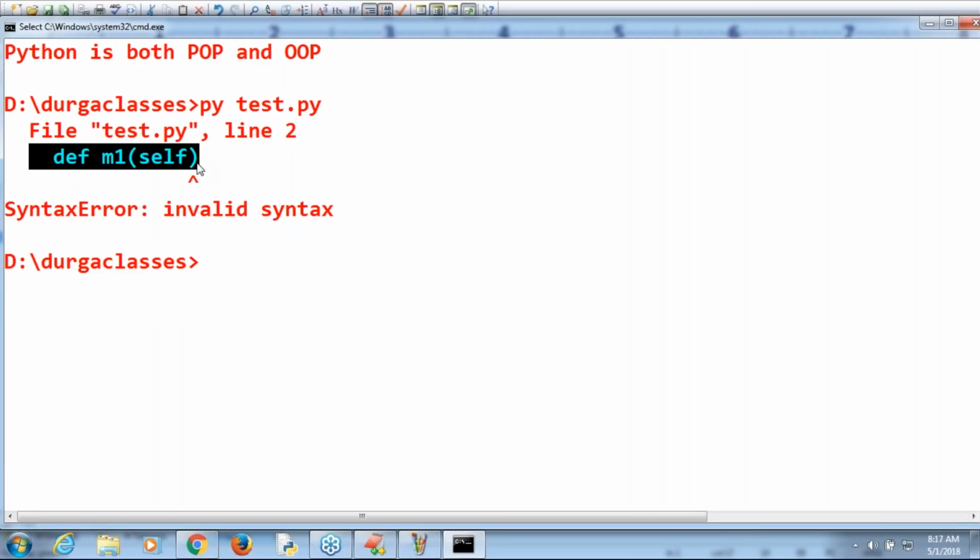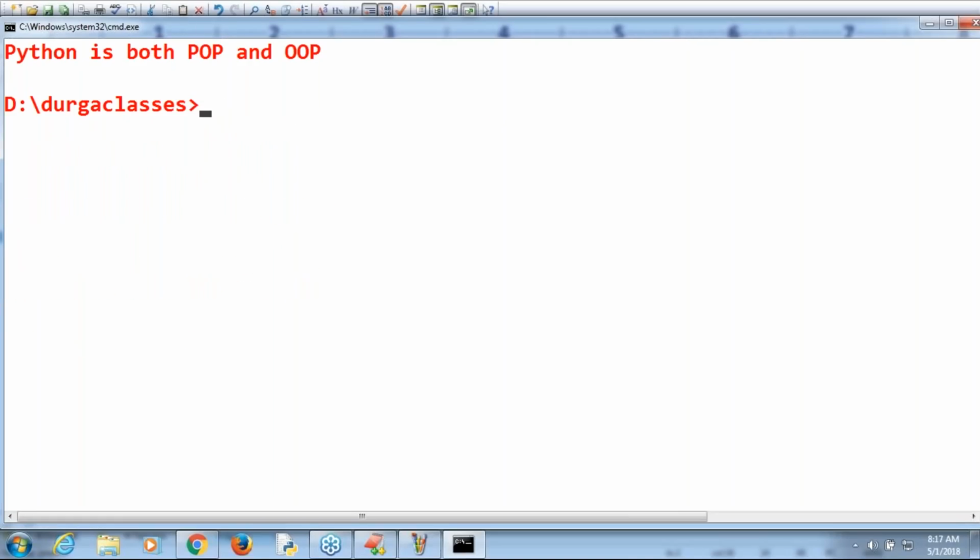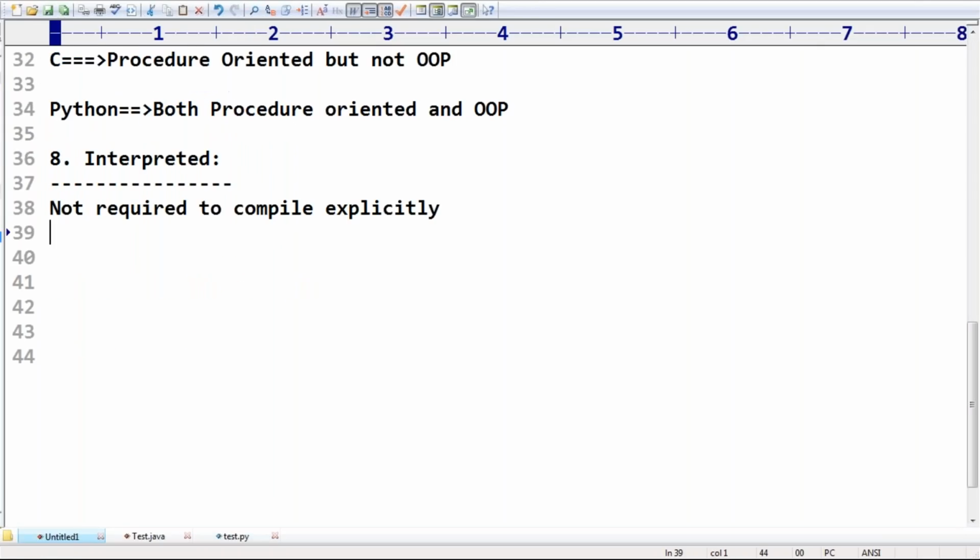I didn't compile. Whenever we are executing, my Python interpreter, the Python virtual machine, is going to take care of syntax related things. Syntactically, if everything is good, then it will start execution. Clear for all of you, right? Okay. So Python is an interpreted programming language. We are not required to compile explicitly. Remember that.